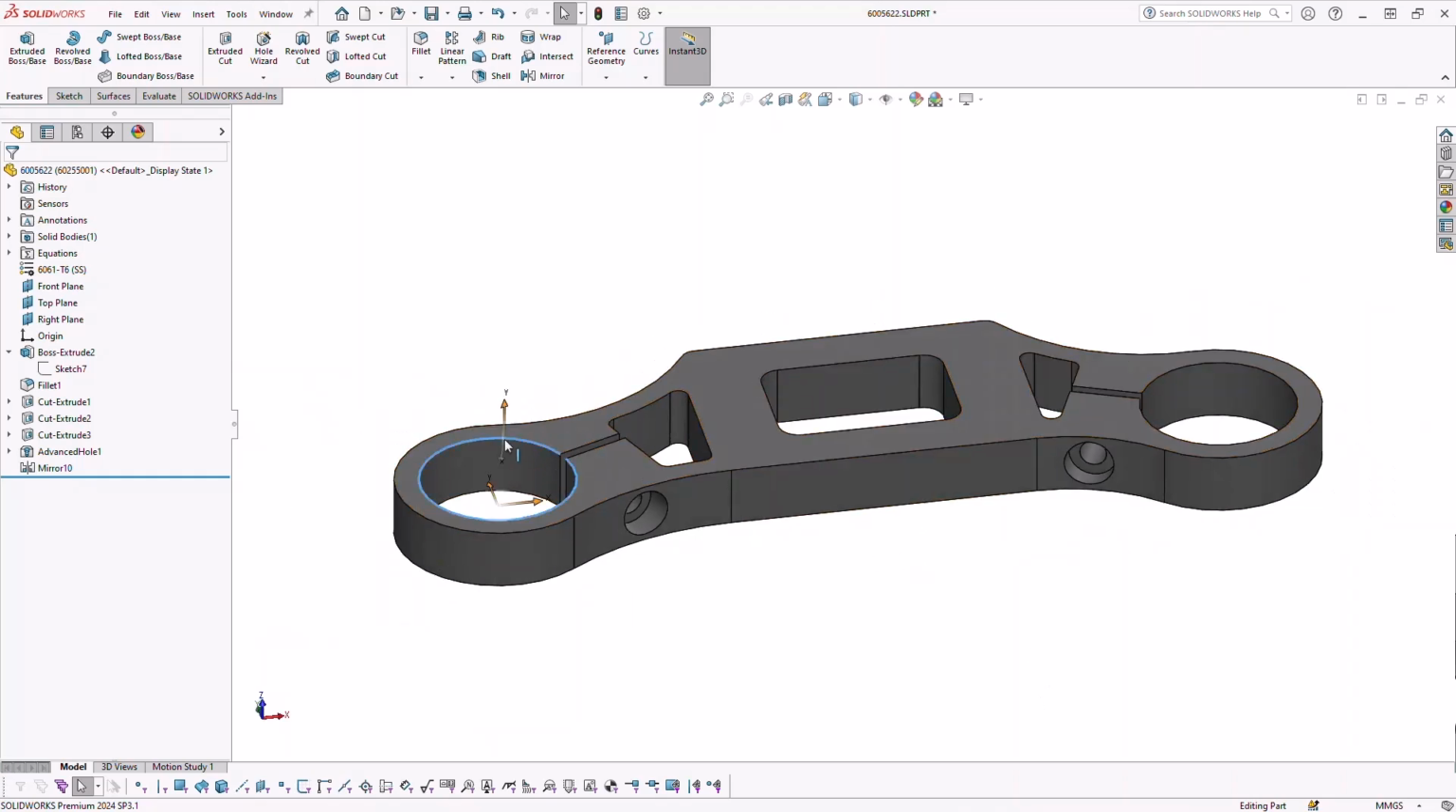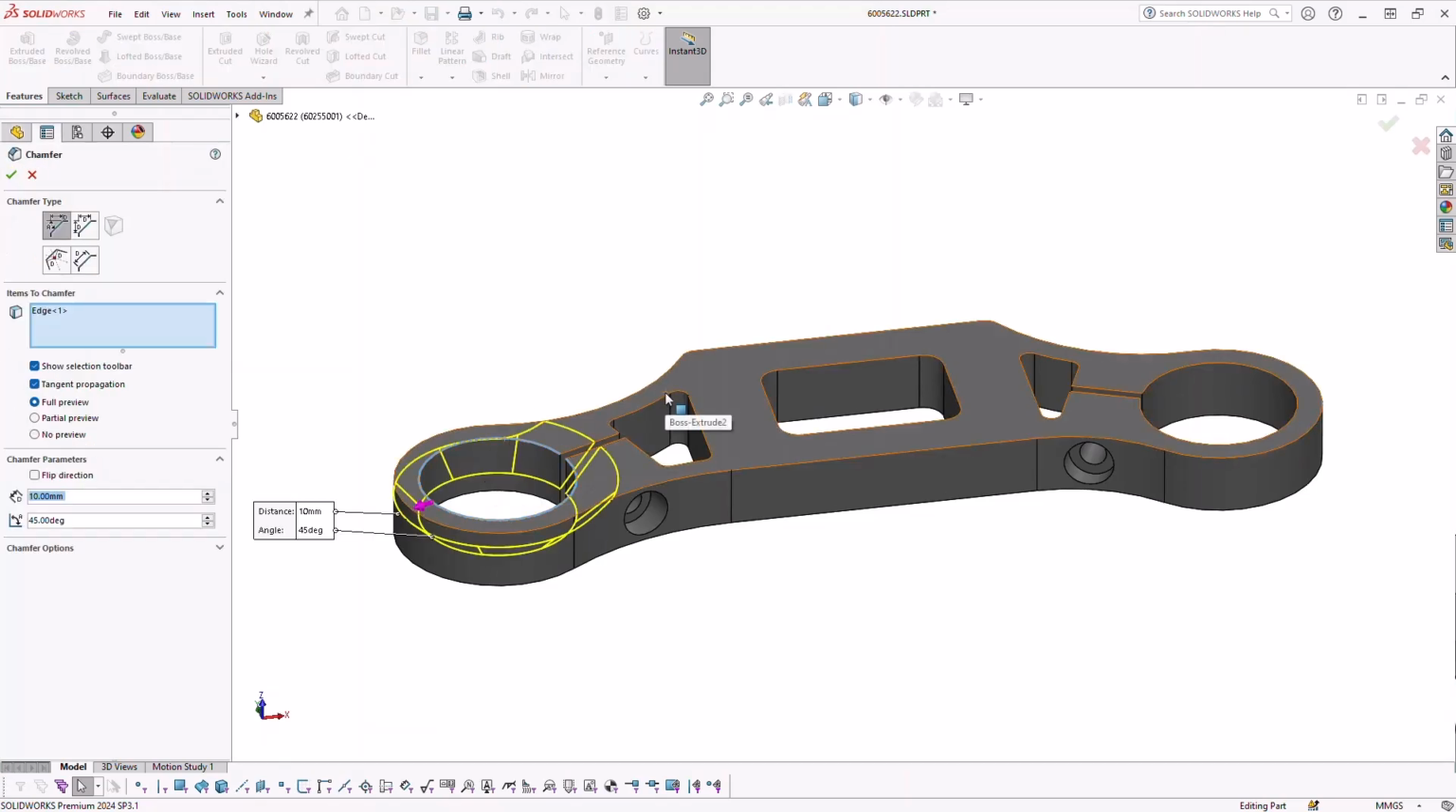Because this is a machine part, I want to chamfer the edges. Chamfer can be launched by simply selecting an edge. I want a 0.5mm chamfer.